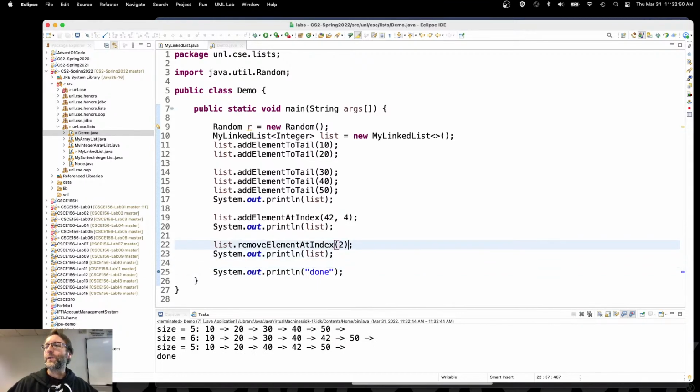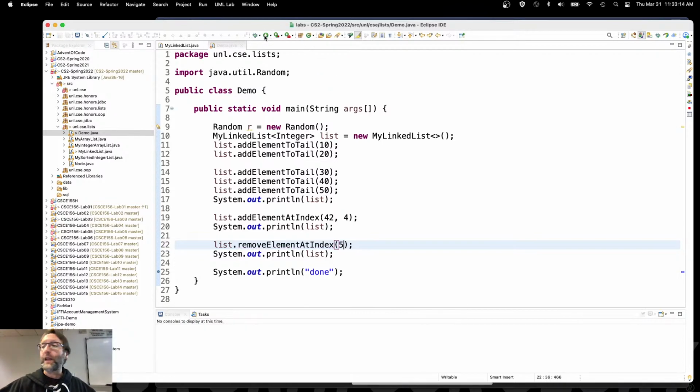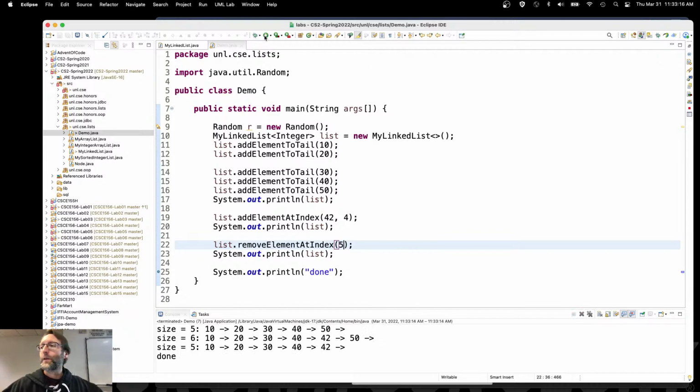What other corner cases should I test here? 0. All right. I'll test that next. What's the other one? The size, and that's going to be, in this case, 0, 1, 2, 3, 4, 5. That last element. Oops. 5. There we go. So I should be getting rid of 50 at the end here. Okay, that works. Now the last one, 0. Is it going to work or not?